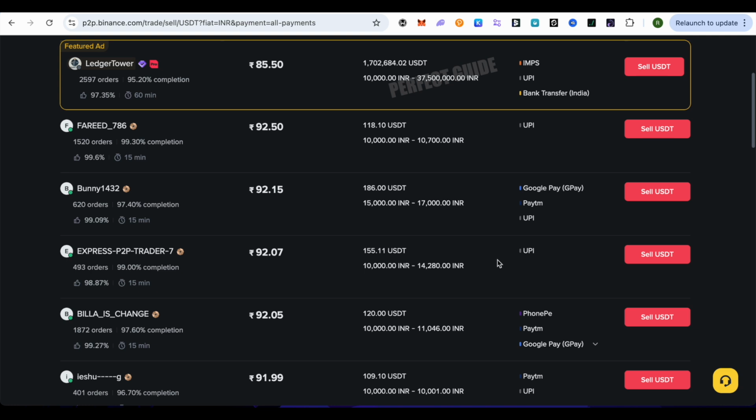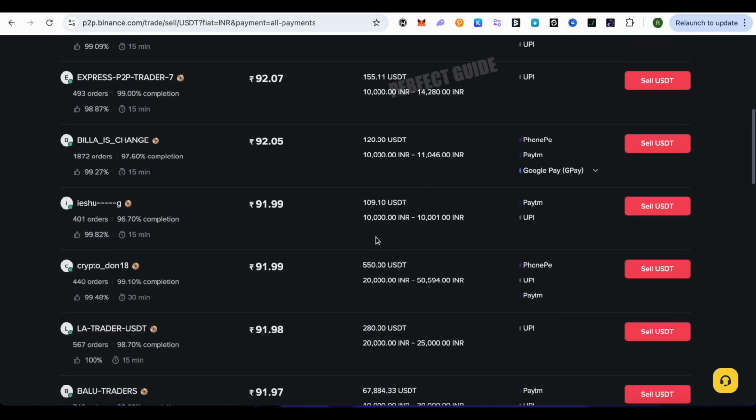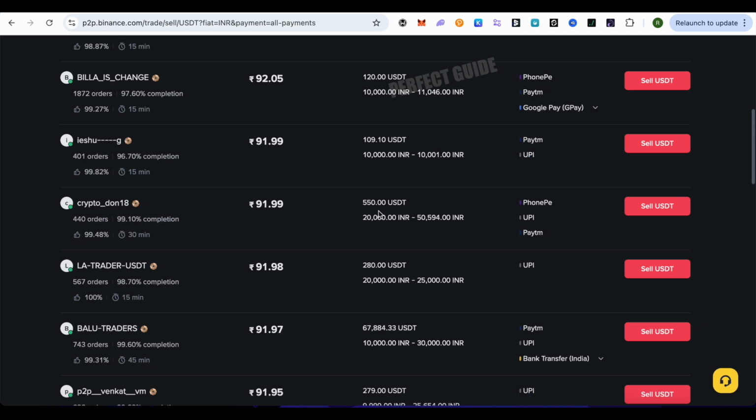And suppose I wanted to sell 200 USDT. I would not be able to sell it to any of these people because they don't have that much capacity. This person won't be able to purchase more than 118.1 USDT. So I need to find someone who can purchase my crypto or USDT. So this is the one. This person has 550 USDT capacity.